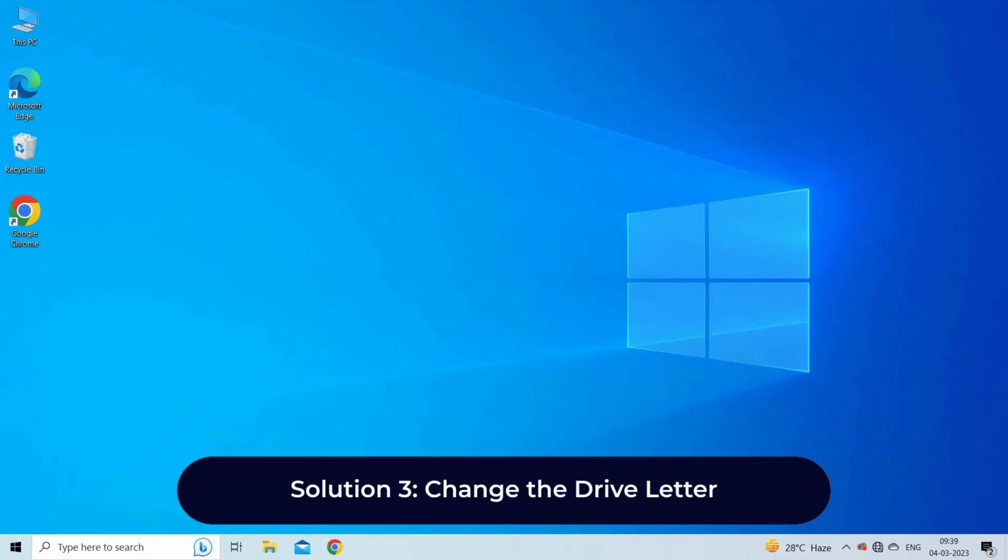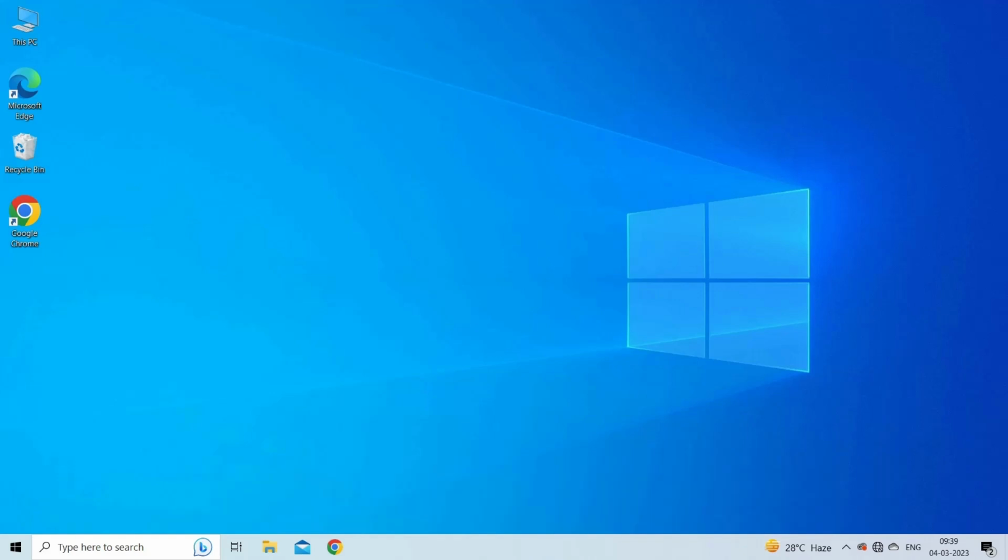Solution 3. Change the drive letter. Windows automatically assigns a letter to the drive when the hard drive is connected to the system. However, if the drive letter that is showing up on the error message mismatches with the drive letter in File Explorer or Disk Management, you may likely receive the error. To fix it, you'd need to change the drive letter manually.